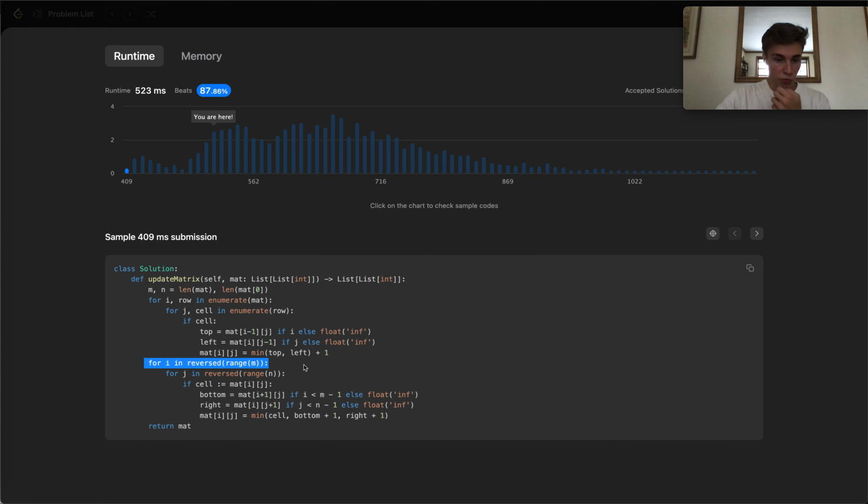And then you're reversing both. And then I'm assuming it has to do it back up, right? So what is reversed range M? Range M is just going to be, what is range M? Is the number of columns. So it's going to start from 0 to M, but it's reversed. So M to 0.